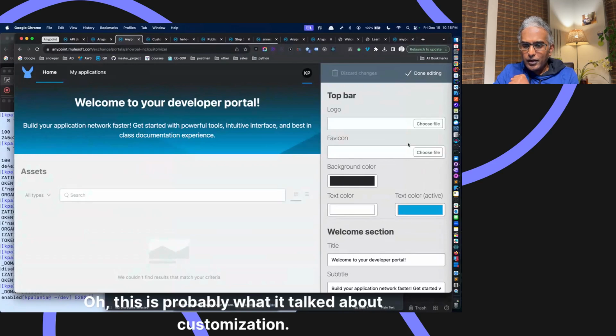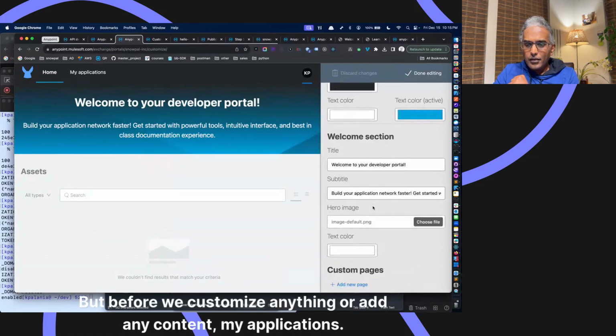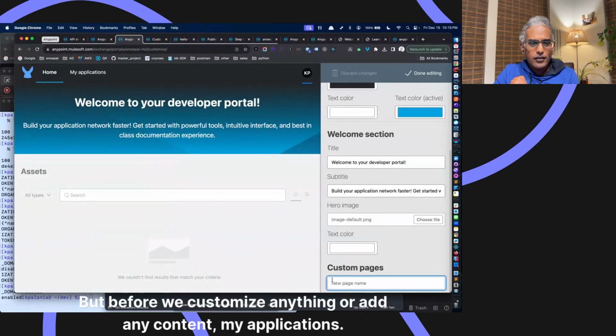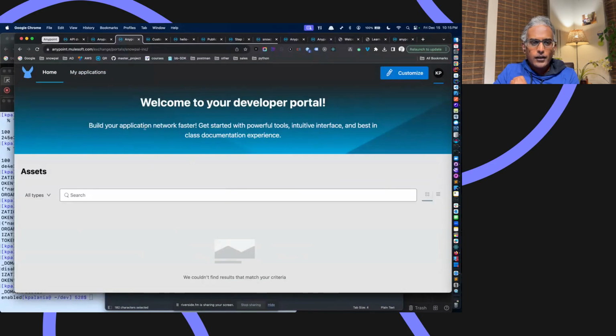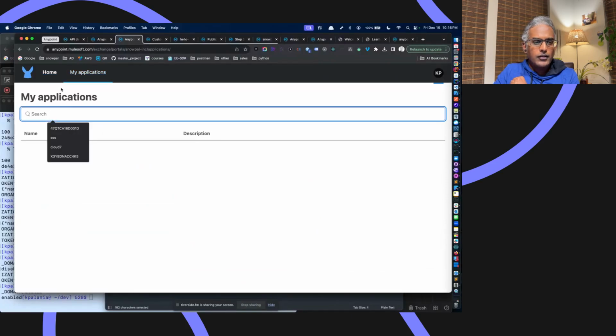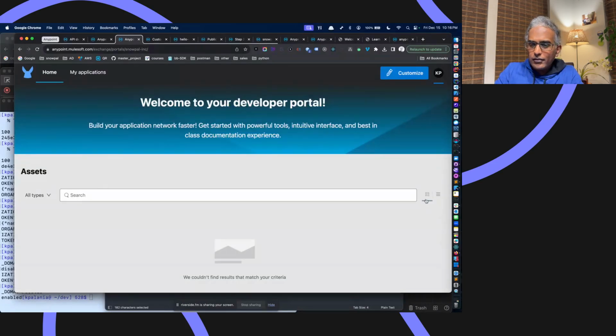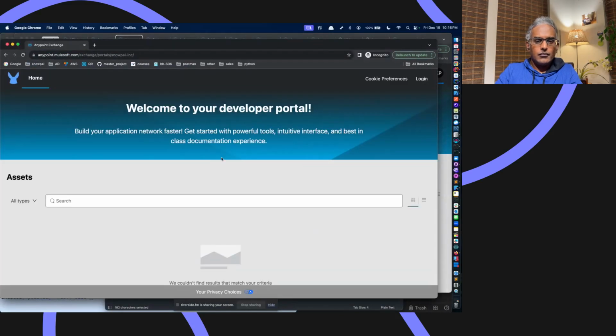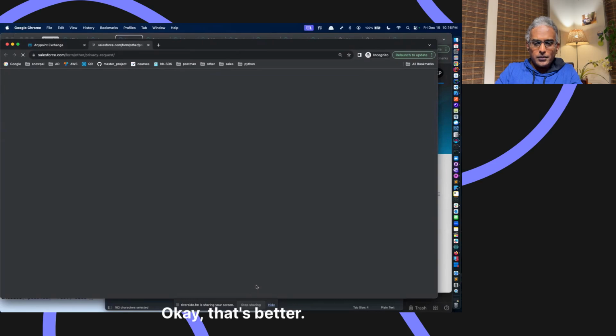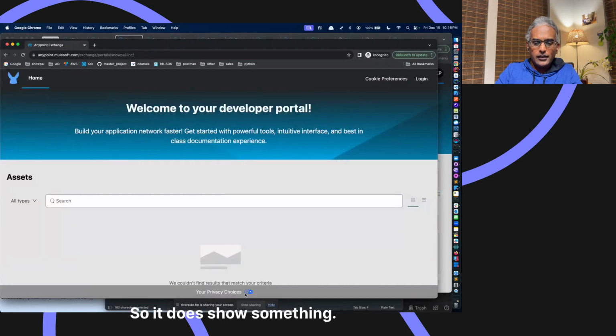So let's customize this. Oh, this is probably what it talked about, customization. But before we customize anything or add any content, my applications, I don't see any applications. Let's see. I'm going to copy this, go to an incognito window. Okay, that's better. So it does show something.